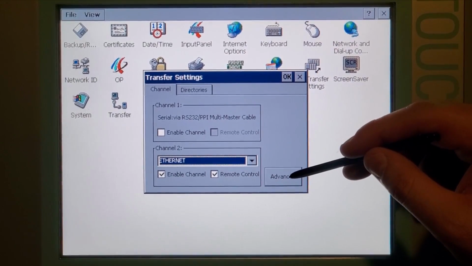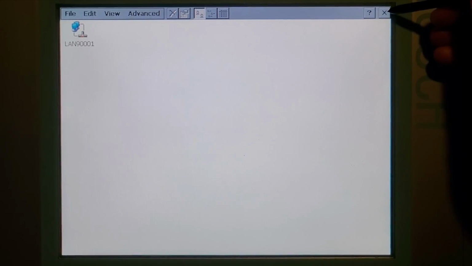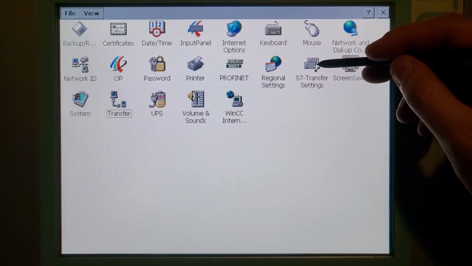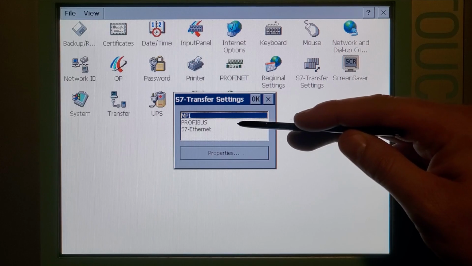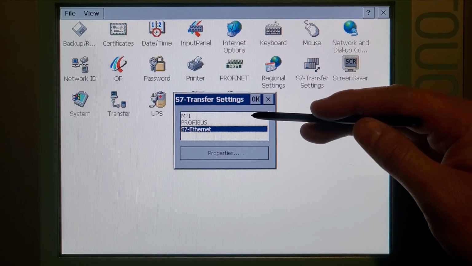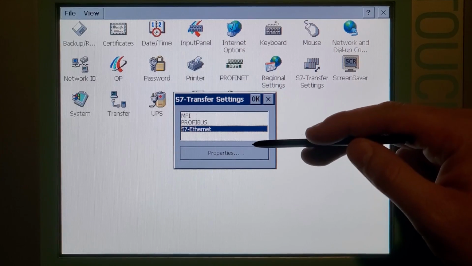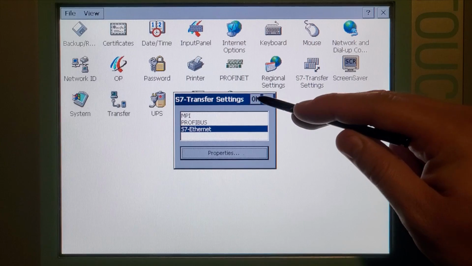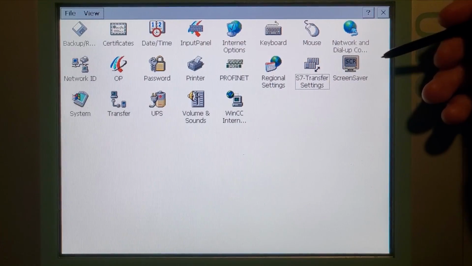Hitting the advanced button here just brings you back to the original screen for IP address. We also want to go to our S7 transfer settings. And this is going to be how the PLC is going to talk to the HMI as well. So in this case, we want S7 Ethernet. If we go to properties here again, it takes us there. So we hit OK. And now it should be all set up to run.